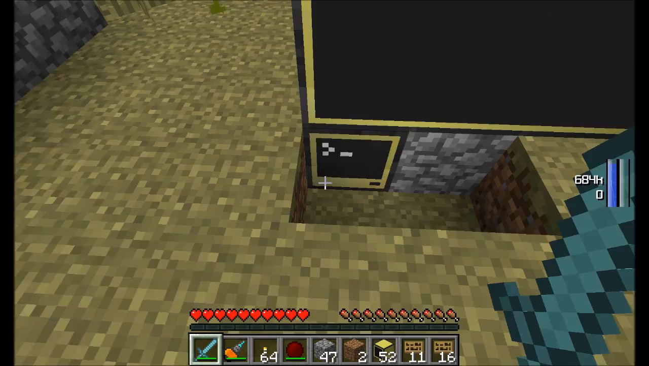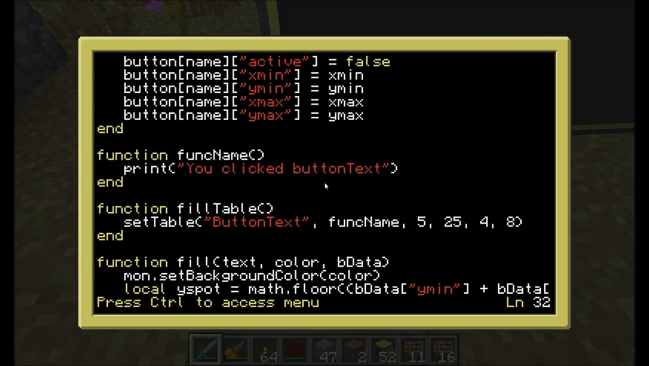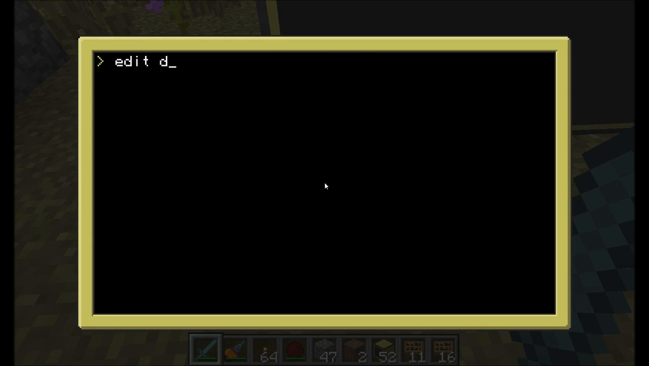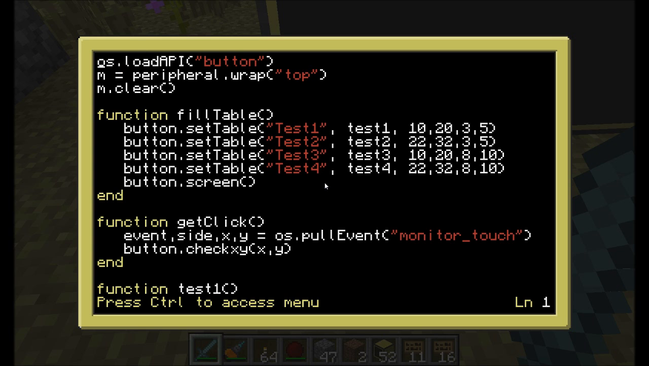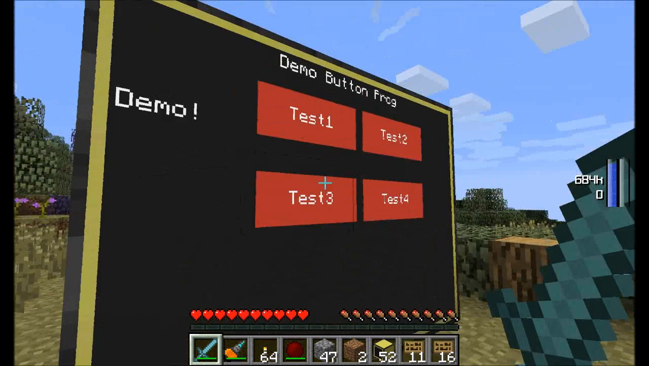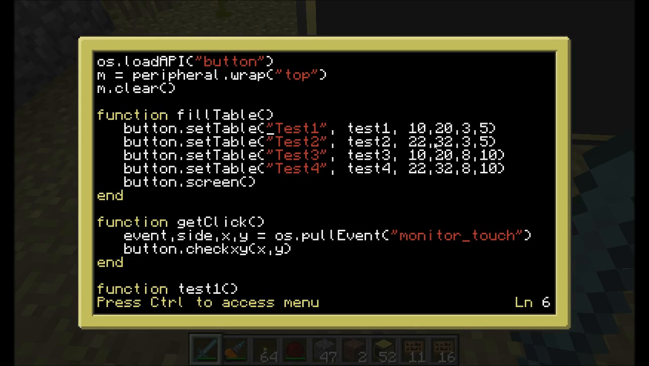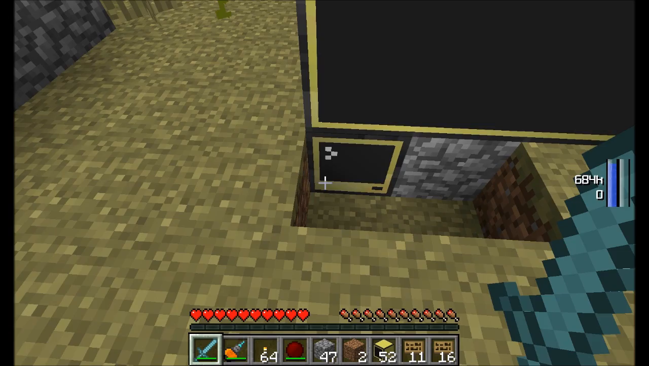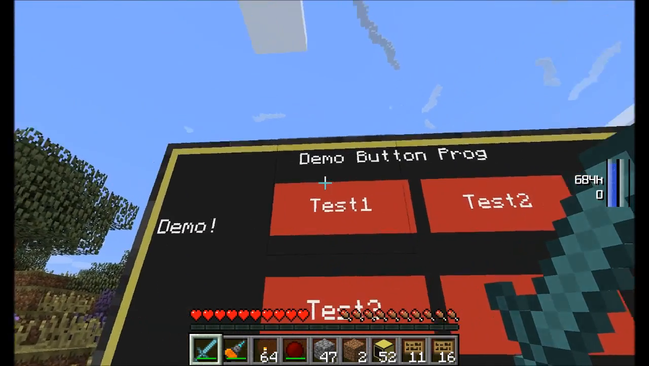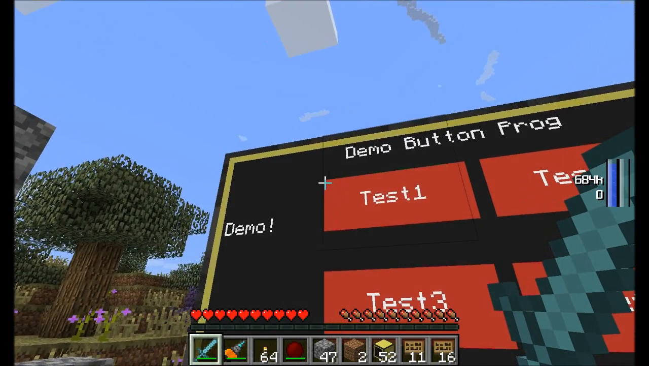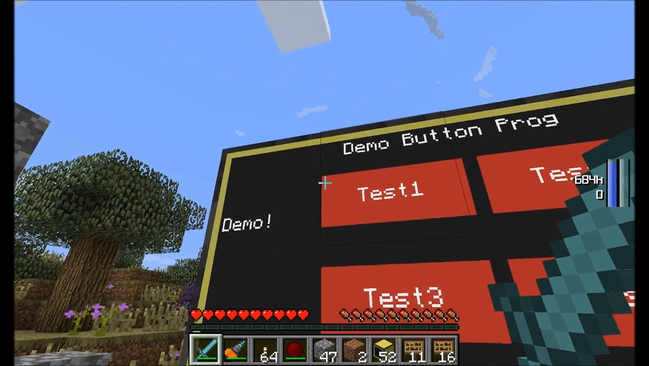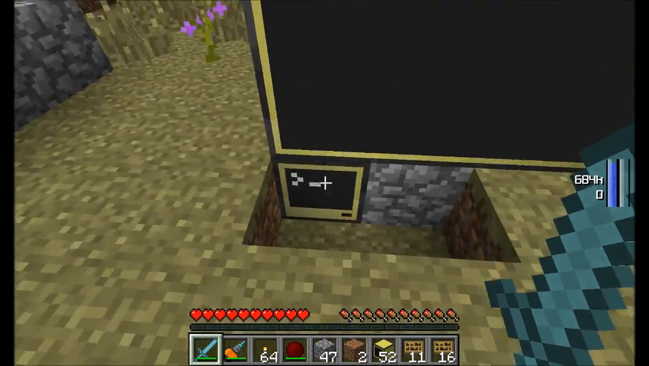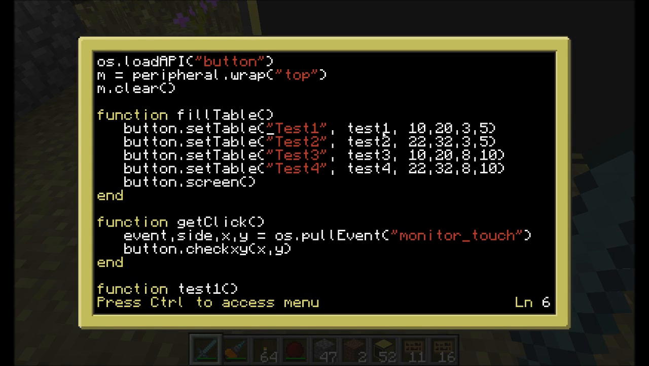Okay, so if we look at an example, for example, this program that we have up on the screen right now, we'll see that the set table function is called, and we say the test1 is what we want to have written on the button. So there's the word test1. The X and Y positions of where it's at, 10 to 20 on the X and 3 to 5 on the Y. So this is 10 to 20 on the X and then 3 to 5 on the Y. So that's 3, 4, 5. Cool. All right. So that's pretty much how that works.